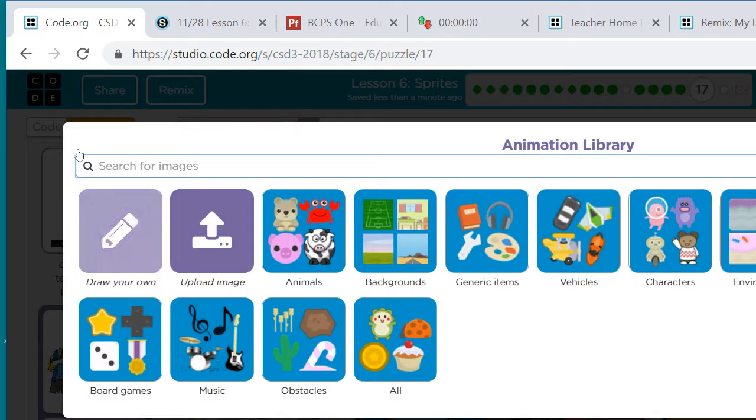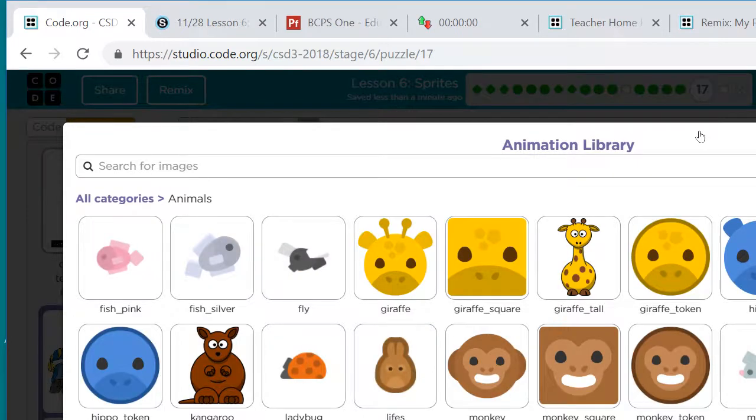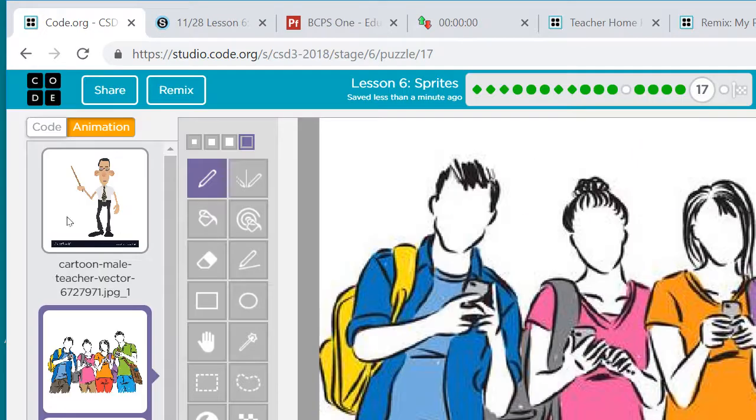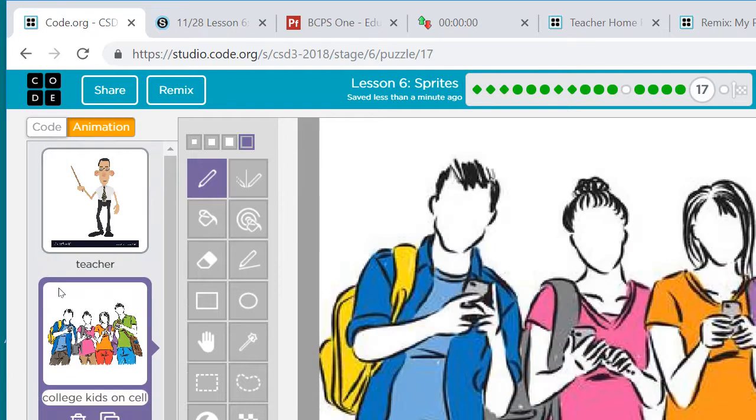You can also draw your own at this point by clicking Draw Your Own, or you could upload something by clicking on any of these in the library. There are a lot of options in the animation library. You can look through all of them. I have my two animations. I like to change this so it's easier words. So I double click on the word. I change this to teacher, and I can click this and I change this to distracted students because they're on their cell phone.